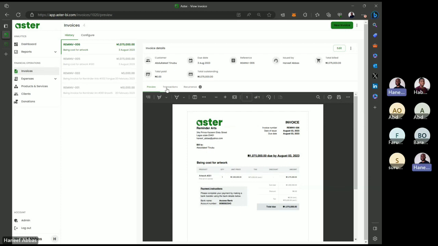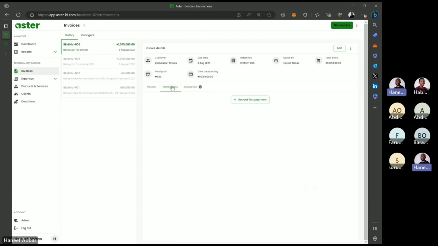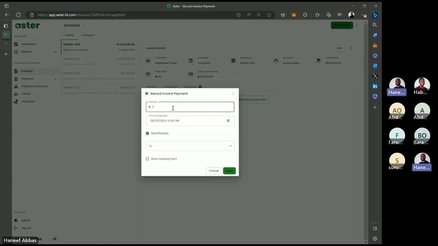And to record payment, you can either come to this transactions tab to record your first payment. So for this particular invoice that I did for you, assuming you've paid, I can record payment here and say you've paid the entire amount that was billed, which is 1.7. And then you can see this button that says send receipt. So once you choose this, you can actually then send the receipt.